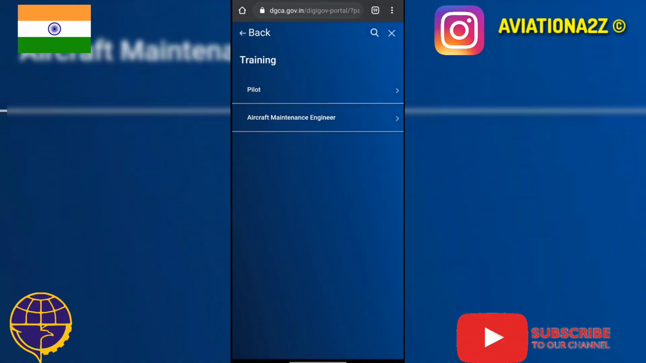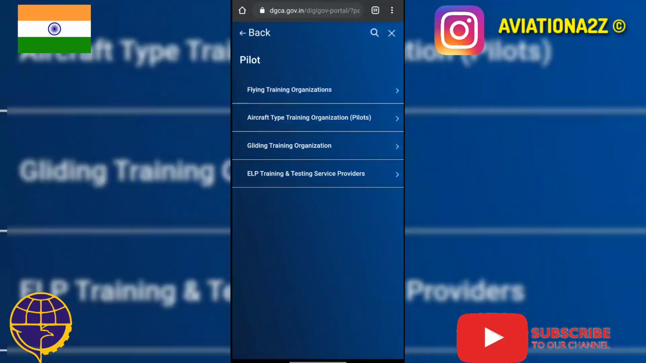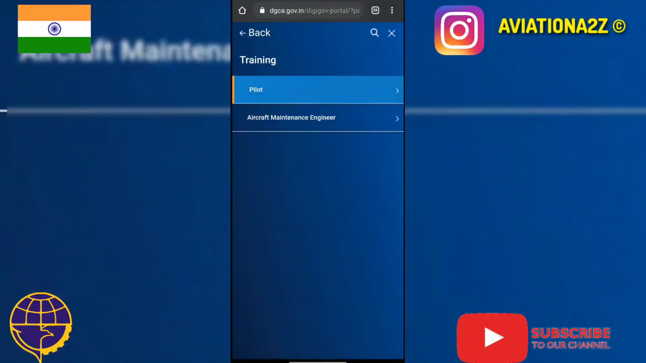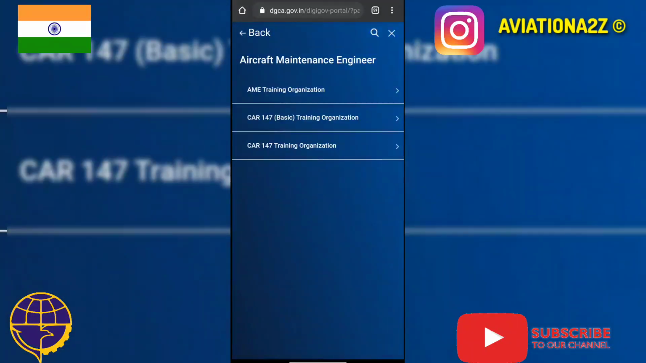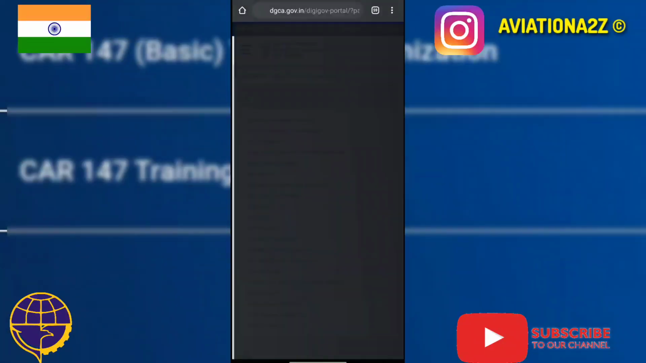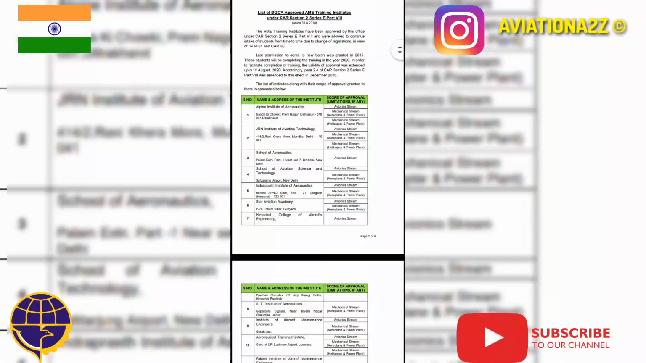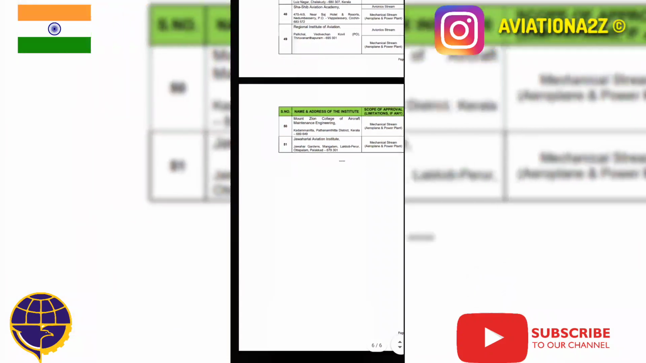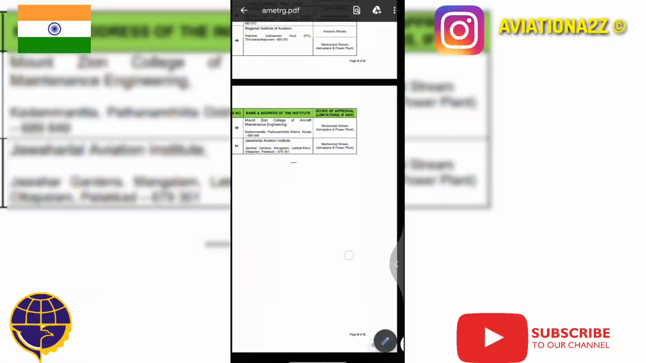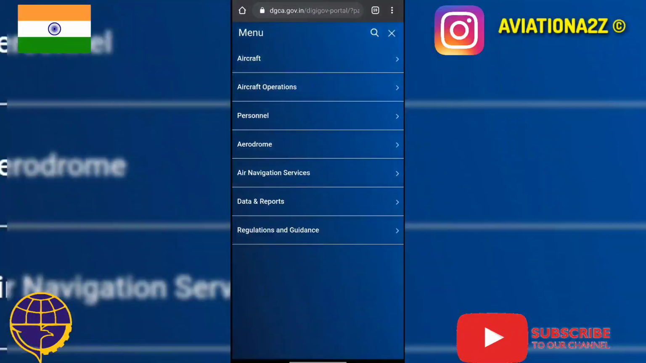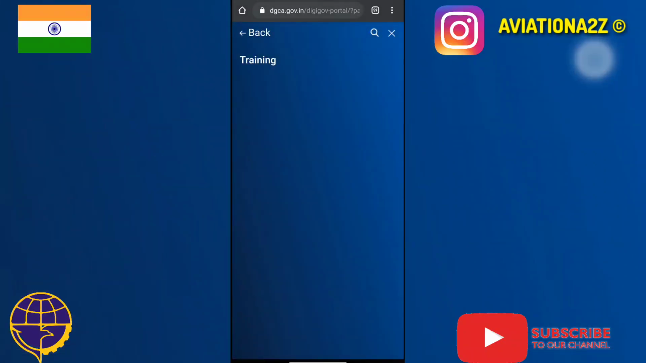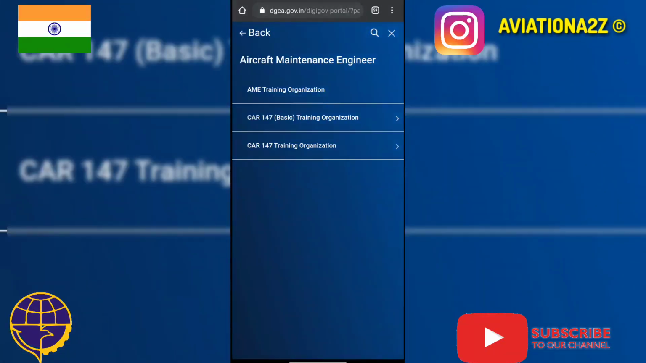Now training for pilot and AME, how to get trained in India. So all the requirements will be provided here. Now AME, there are 3 basic organizations: E Part 8, which was earlier. Newer to come is CR147 Basic and a type rated organization which provides type rating training to become an AME. So you can see here everything is mentioned completely.